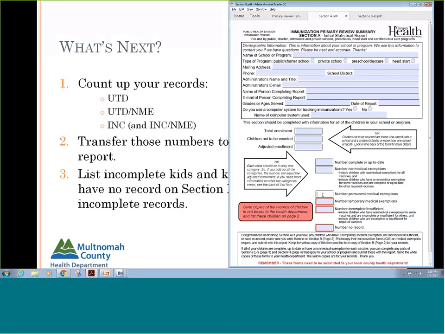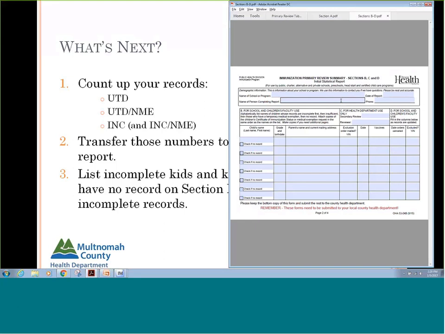Then you've got your medical exemptions, which are rare. And then here we have the number of children who are incomplete, who didn't have all the shots that they needed or the exemptions required. And this last one is for the number of kids for whom you have no record at all. Hopefully you have an immunization record for all your kids, but if not, you would include them there. Then for the kids who were incomplete or the kids who have no record, you would list those kids on page 2. If all your kids are up to date, you needn't fill out page 2 at all.